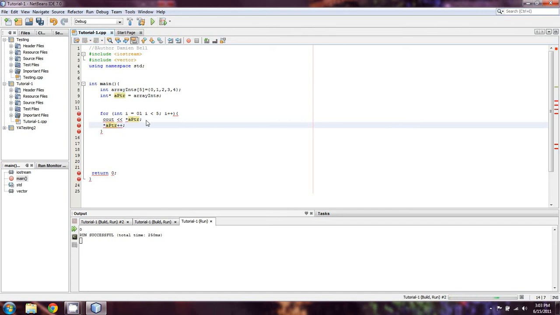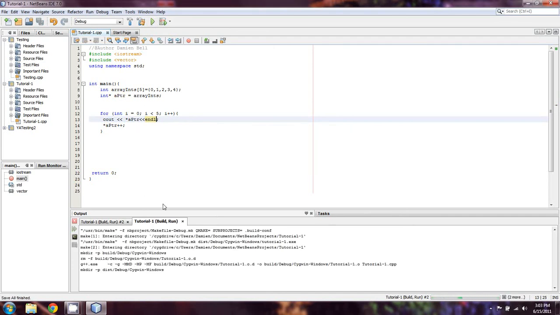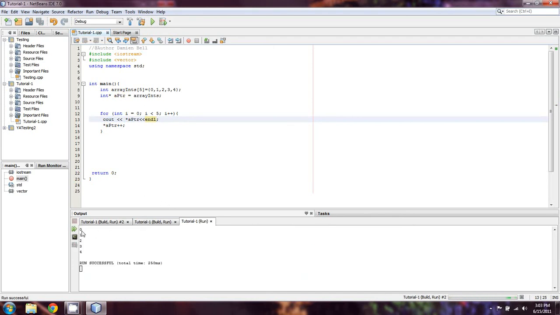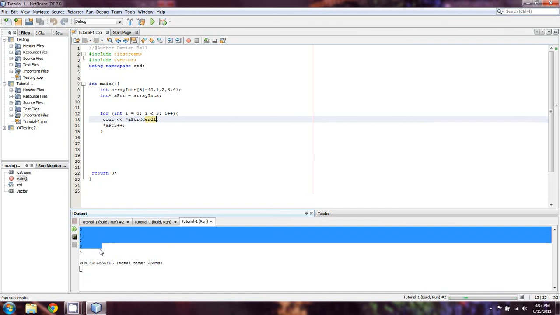Now, I just want to ask, does anybody think they know what is about to happen? If you know how I present material, I'm sure you know what happens by now, but the sheer fact of the matter is we can now access this array using a pointer.